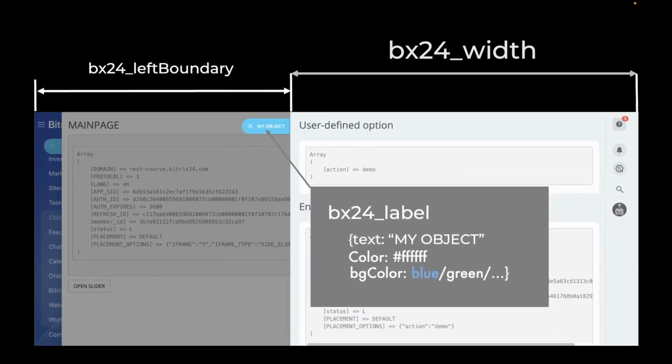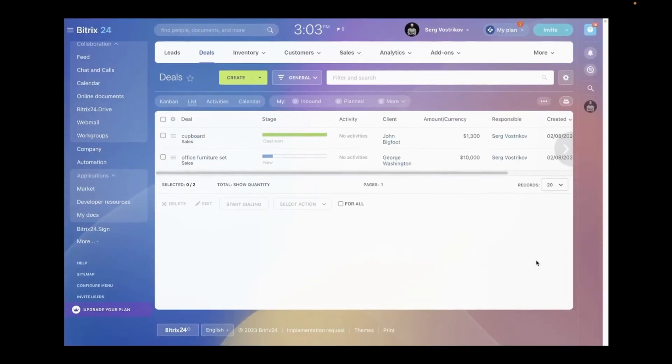Slider design options will let you do everything that Bitrix24 does with sliders. If you don't need much space for the interface, you can make the slider narrow. You can also pick your own color scheme for the application sliders. Adding slider labels will help users better understand what they've seen. Let's check out the example.